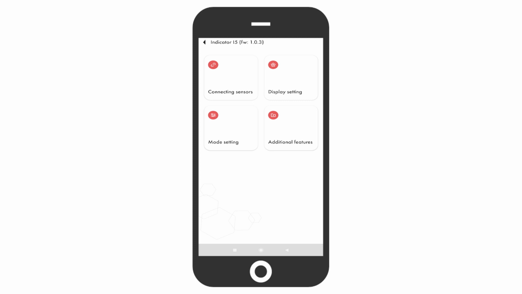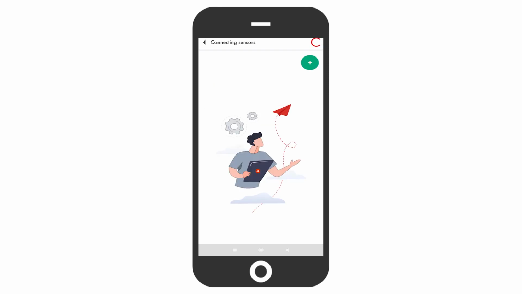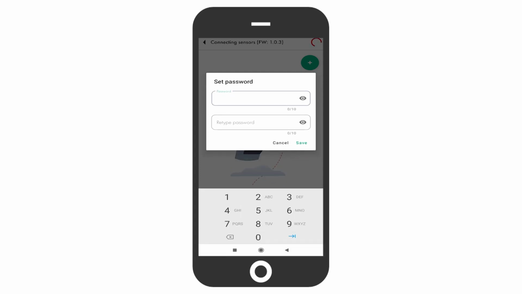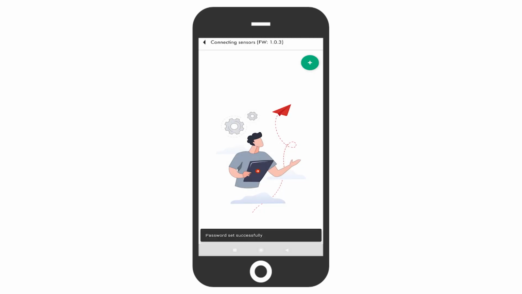Password management. We ship the I5s with no passwords established in their settings. If you connect the indicator for the first time and try to change any of its settings, you will be required to set up a password. If the password has already been established, enter it.